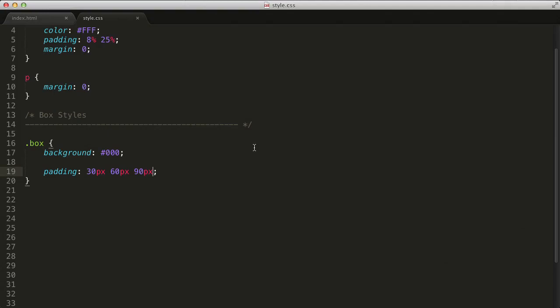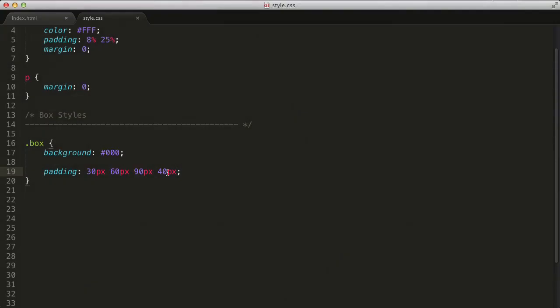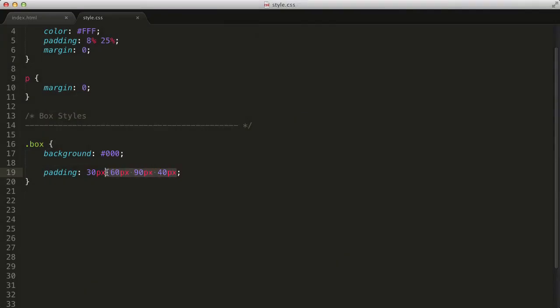With 4 values, the first is applied to the top, the second value will be applied to the right, the third to the bottom, and the fourth value will be applied to the left side. So when using the shorthand property, just remember that the order is top, right, bottom, and left. We'll go ahead and keep the padding at 30 pixels on all 4 sides.